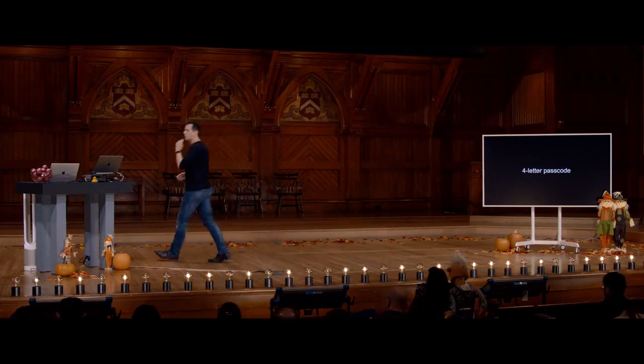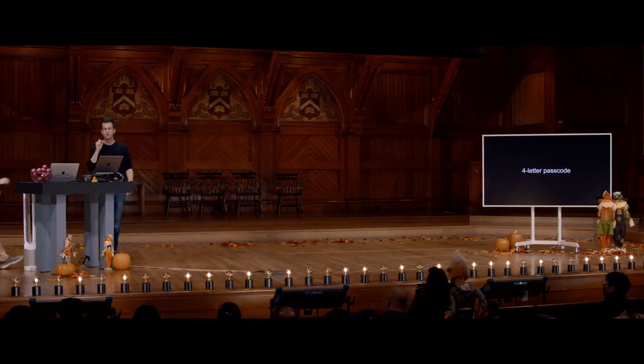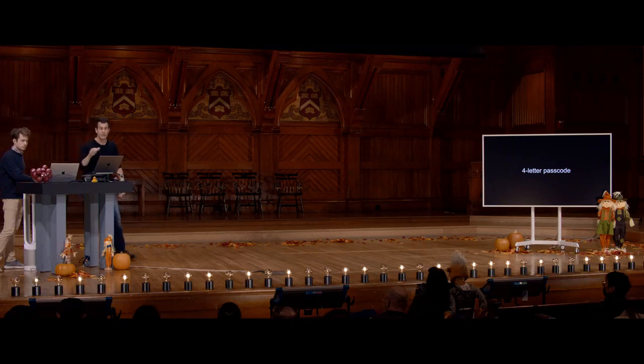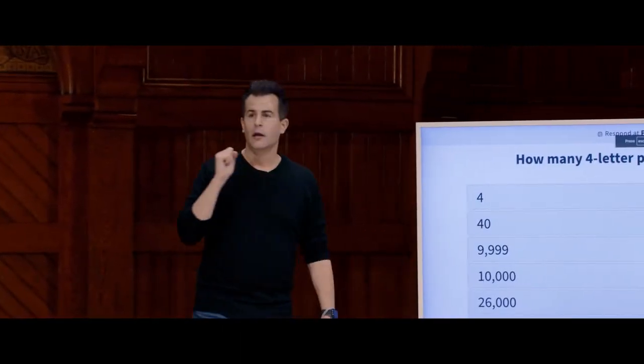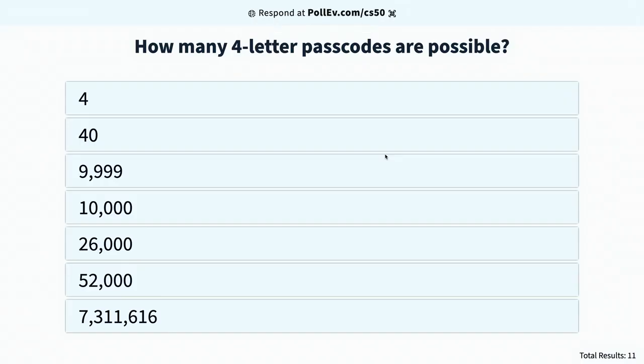So should we poll this question too? If we upgrade from 4 digits to just 4 letters, English letters, A through Z, uppercase and lowercase, why don't we go ahead and poll the group here and ask how many 4-letter passcodes are there instead? So this time the range starts at 4. Still not the right answer, though, this time. How many 4-letter passcodes are possible?